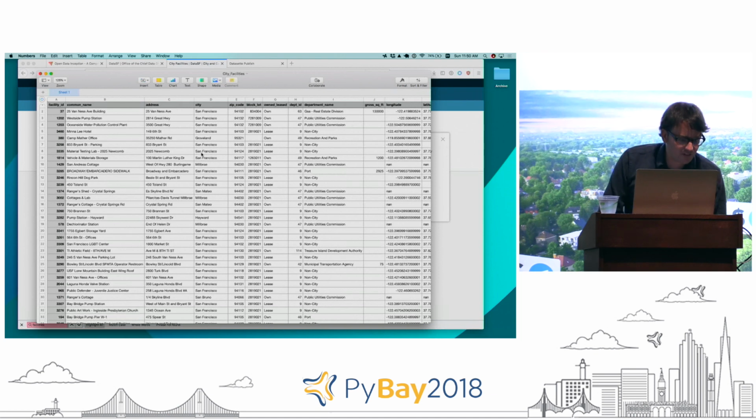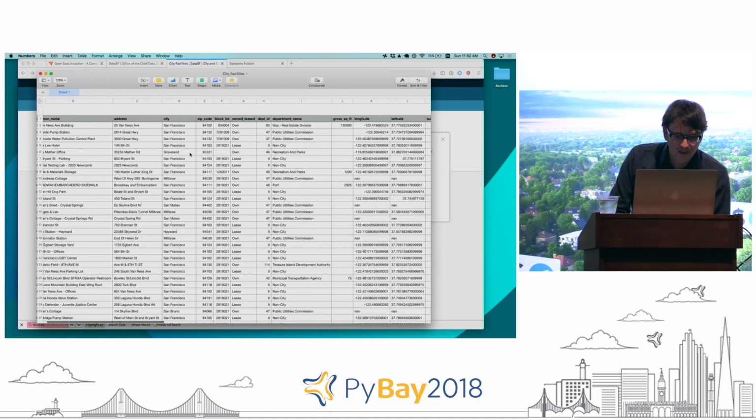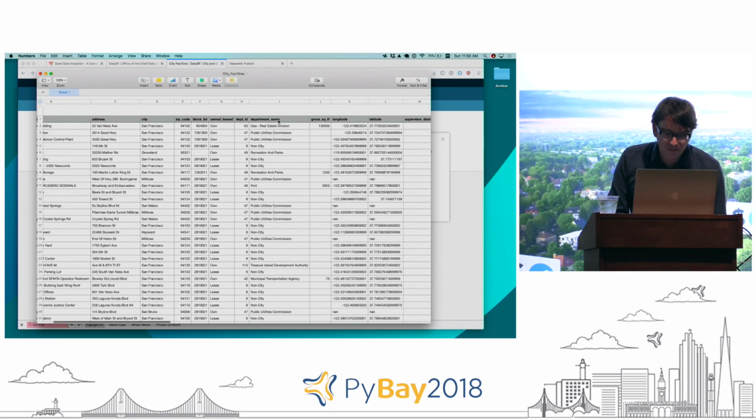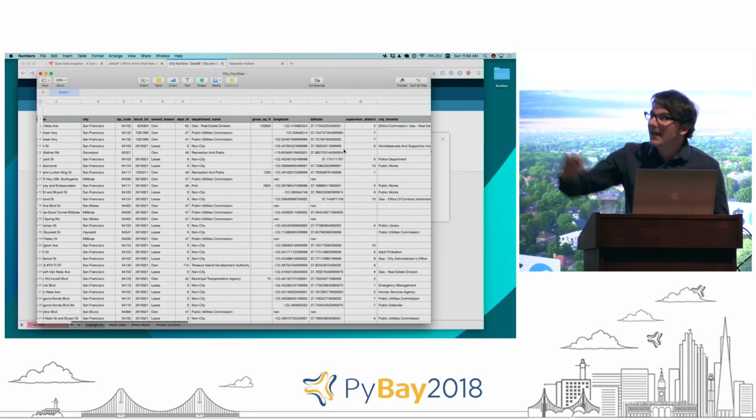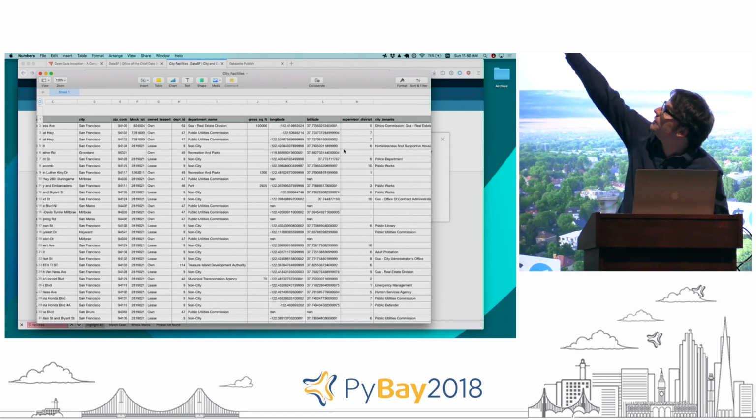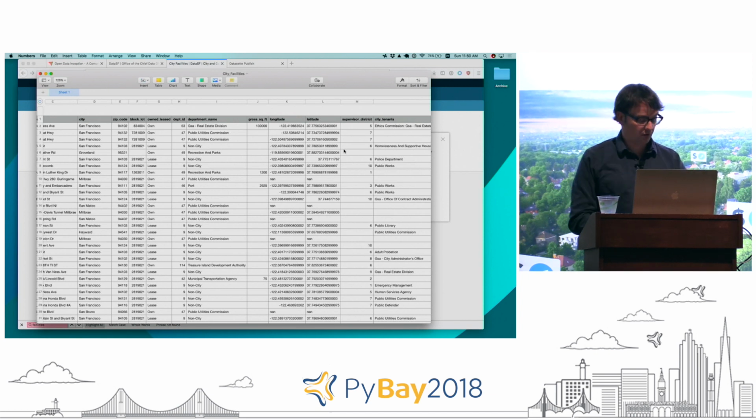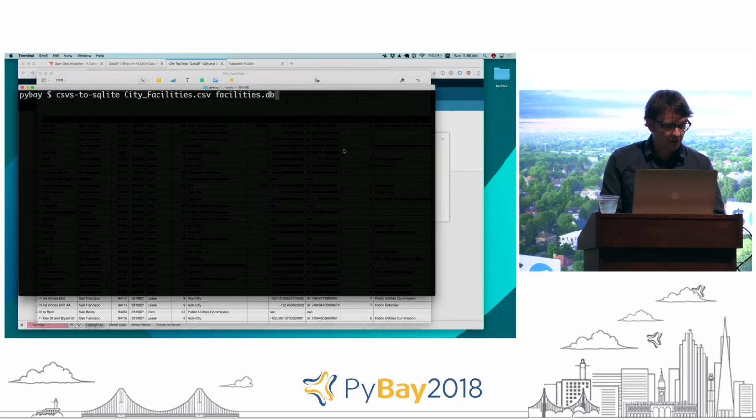So this is a classic CSV. It's got addresses, the city, the zip code, which department owns the building, and that lovely latitude and longitude column so that we can start plotting these on a map. So I've downloaded that file. Here it is. It's called cityfacilities.csv.